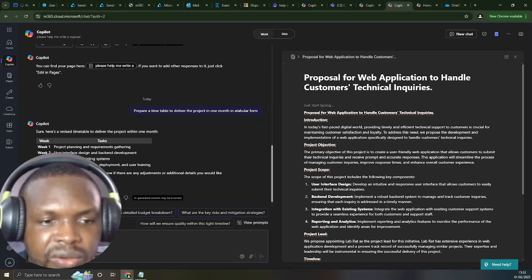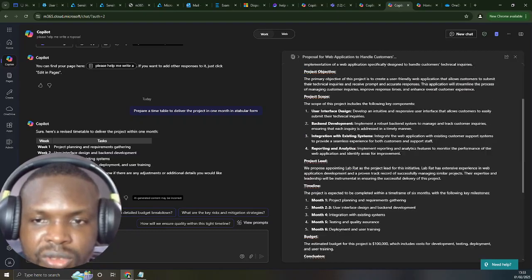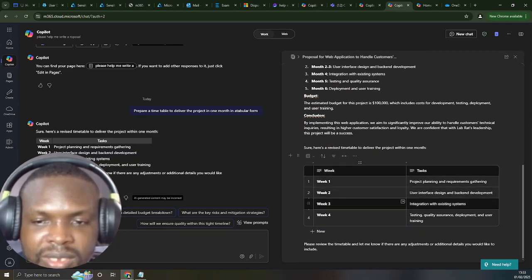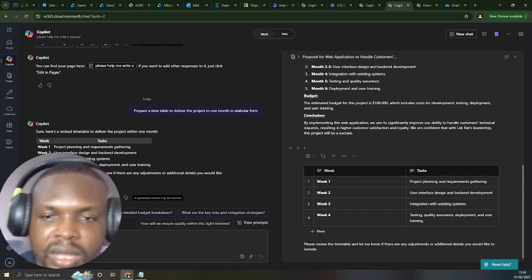So you have to click on edit in Pages. What happens is that it will not end what you have here; rather it will just pop up under what you already have ongoing. So you can also decide to remove this if you want to, and then you have this.